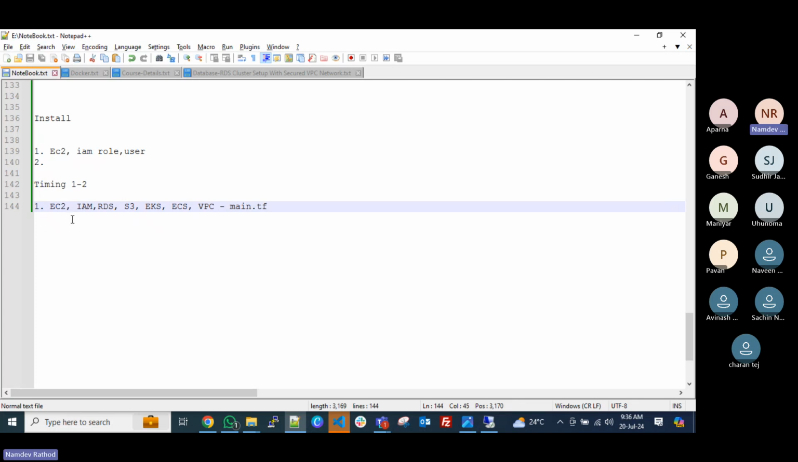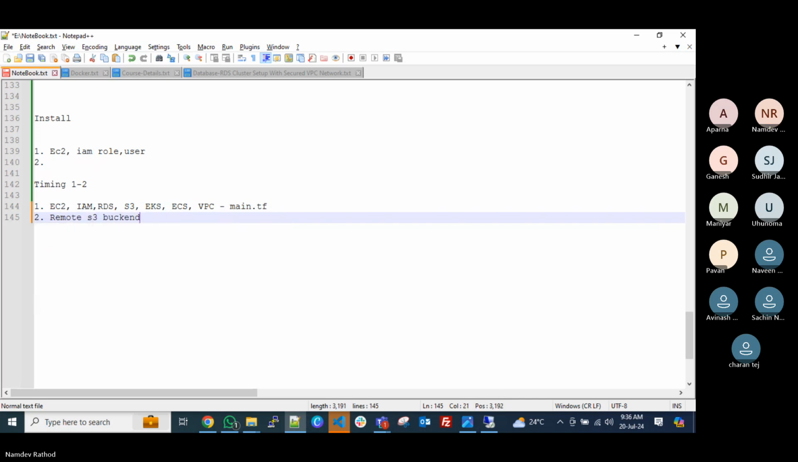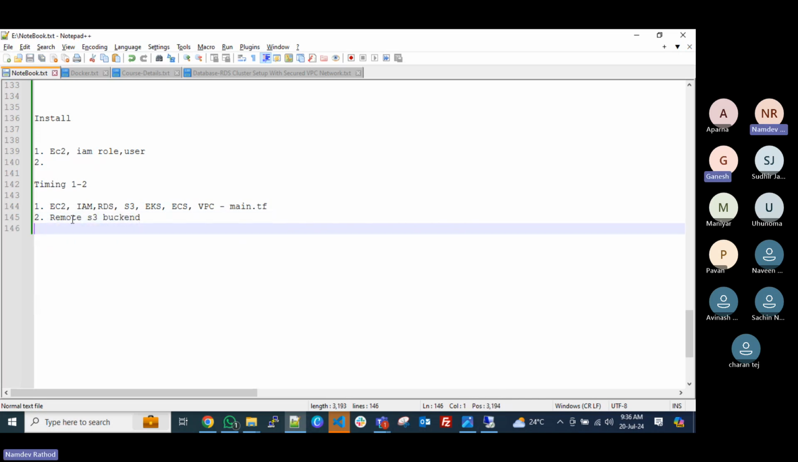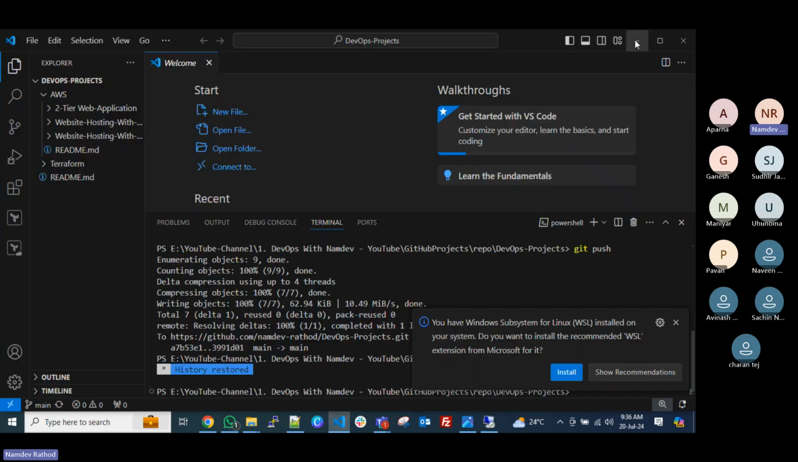After that, you can try to set up the remote S3 bucket as a remote backend, which we saw last time, right? The state file should be stored in a secured manner, which is the real-time use case. In between, if you are getting any issues, or you are not sure how to write the Terraform code or where I can get that Terraform code.